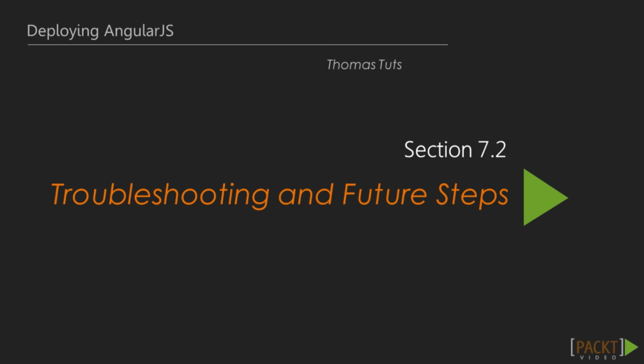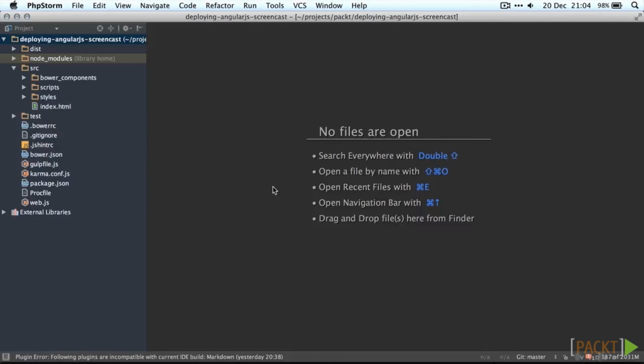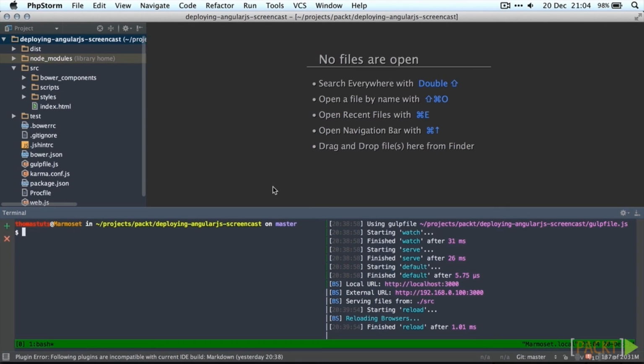This is the last video of the final section, section 7, on wrapping it up. In this video, I'll quickly go over some basic Heroku troubleshooting, along with some hints for future steps you can take to bring the application to the next level. If for some reason your Heroku application doesn't start, make sure to scale your dynos on Heroku up to at least 1. You can do this by typing heroku ps:scale web=1 in your terminal. That's going to start the dynos.